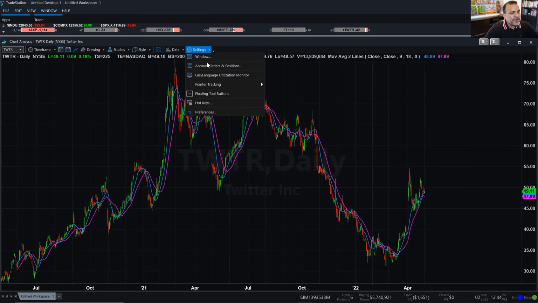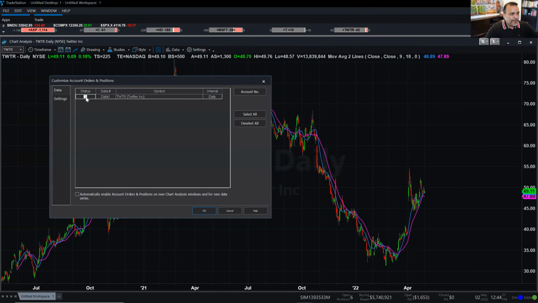So if I go here to settings and go to account orders and positions, I'm going to turn it on. The way that you turn this feature off or on by default is by clicking the checkbox here at the bottom that says automatically enable account orders and positions on new chart analysis windows and for new data series. This is checked by default, and all I did was uncheck it so that it doesn't automatically enable account orders and positions. Does that make sense? So use the checkbox at the bottom to make it fixed or not.